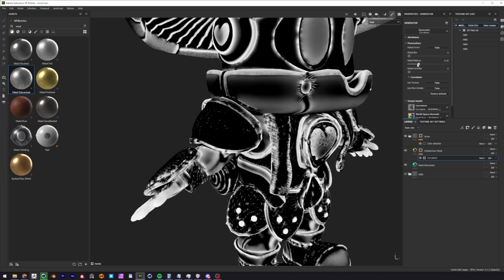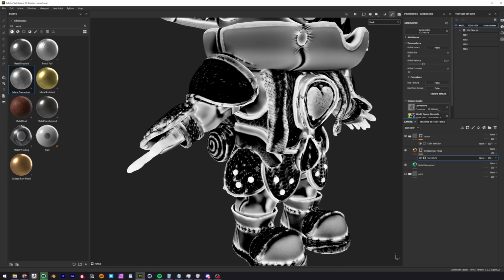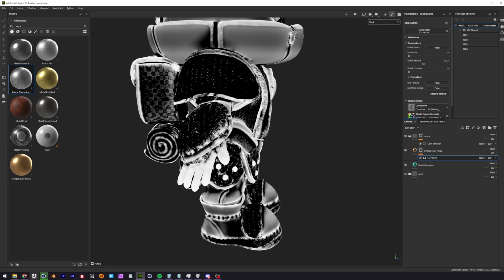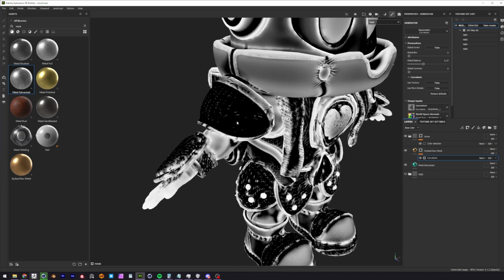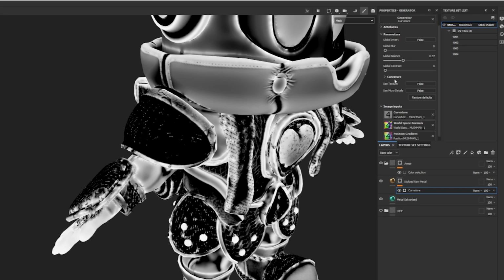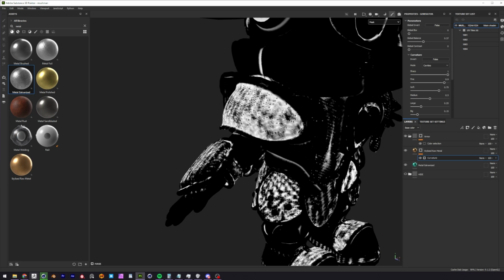But the thing that I want to do is be able to isolate it to just these little edges here. However, you can see that there's stuff going on the inside. So we can get it pretty close, although we're still going to have to do some hand painting. If we open this curvature option, we can see that there's a lot more parameters that we can play with, specifically this mode. So instead of doing edges, if we do something like cavities, you can see that it isolates it to the inside of the armor.